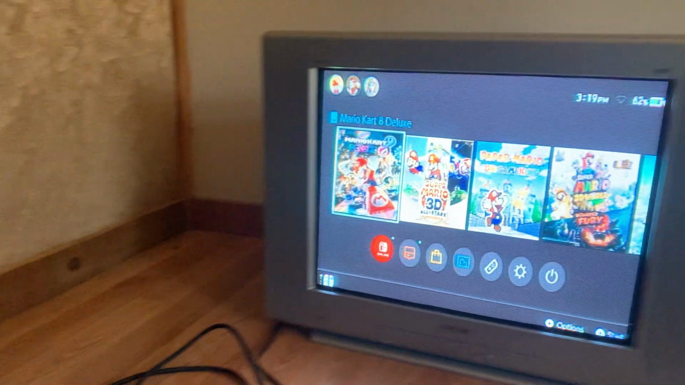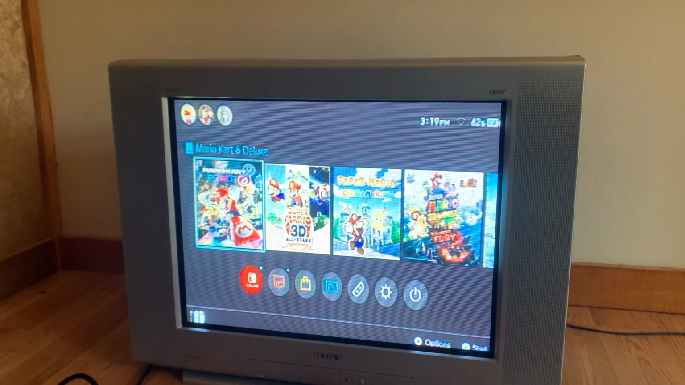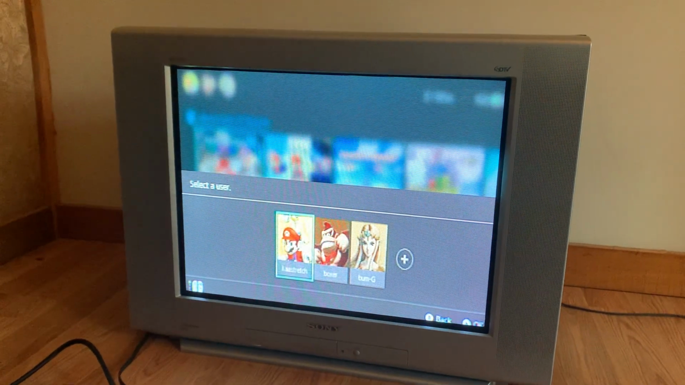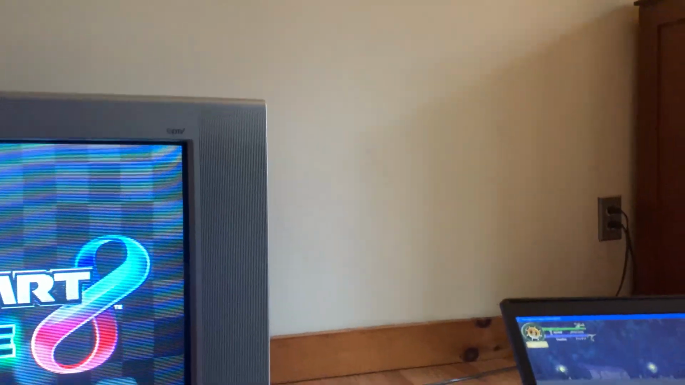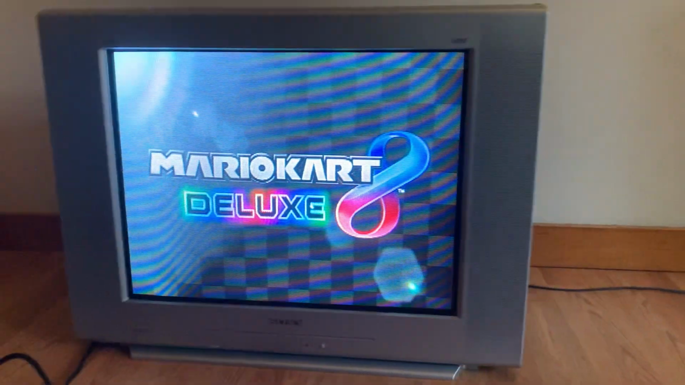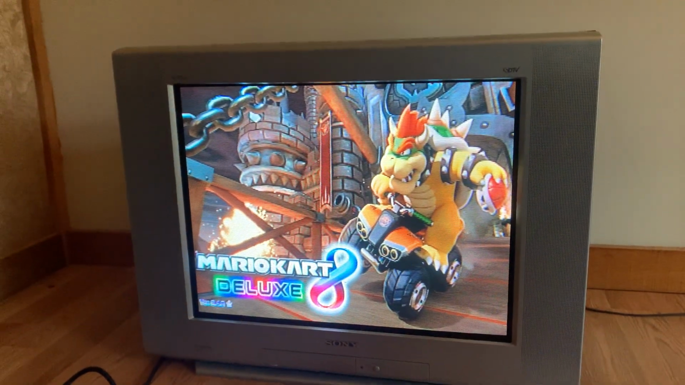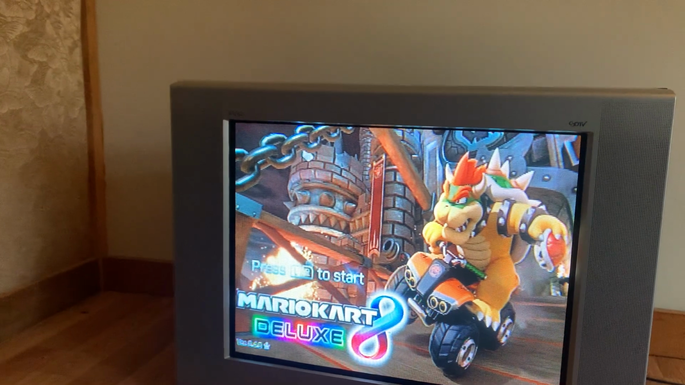So I have Mario Kart 8 Deluxe in because I like Mario Kart 8 Deluxe. So I'm going to play that first. This is just for playing a normal modern game on a TV that's old. I've tried this out originally yesterday, to make sure it works. And it does. You can hear it. The audio is really good on the Trinitron.